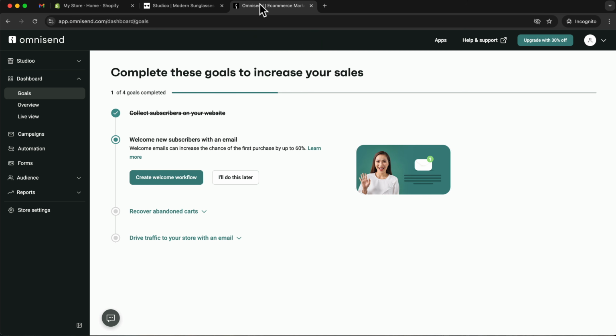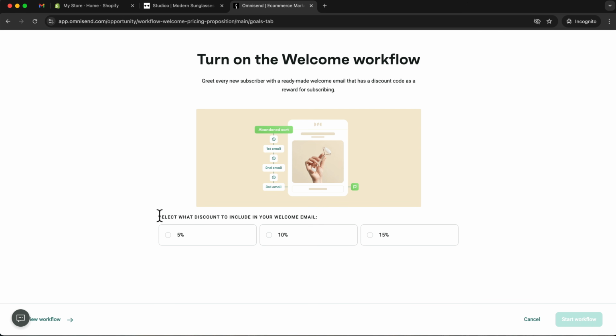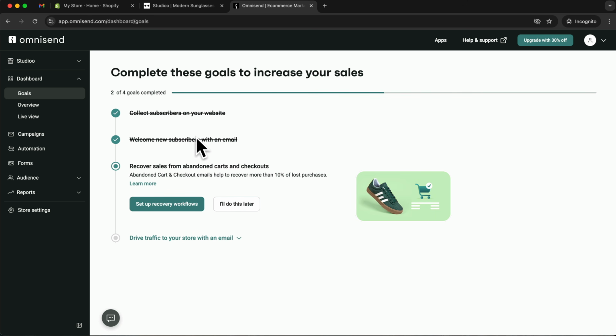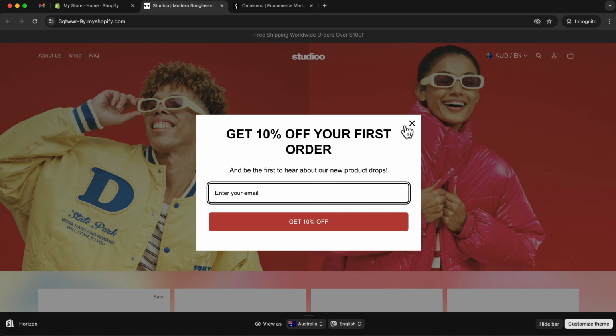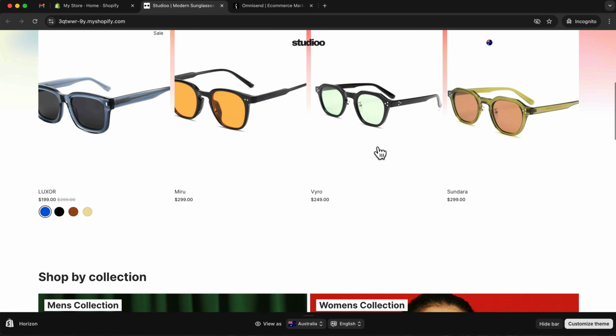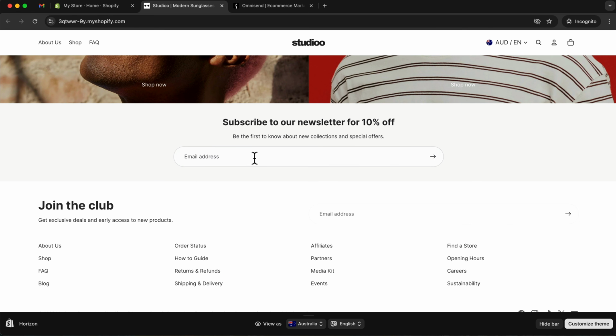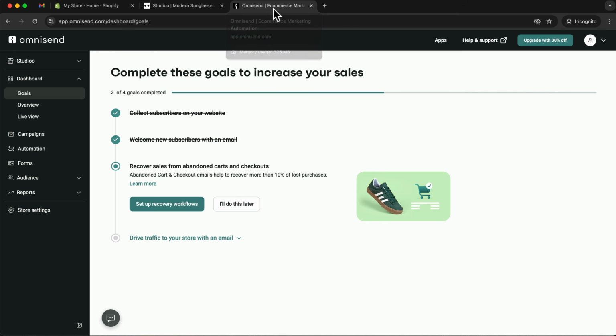We need to click back over here and we will need to set up a welcome email. So we can click on Create Welcome Workflow and we can select what discount we would like to include in our welcome email. In this case, on our website, it is 10%. We can select that and then click Start Workflow. So that is already set up. So once your customers enter in the email, whether from this form here or from this form, they will get a welcome email with a 10% coupon.